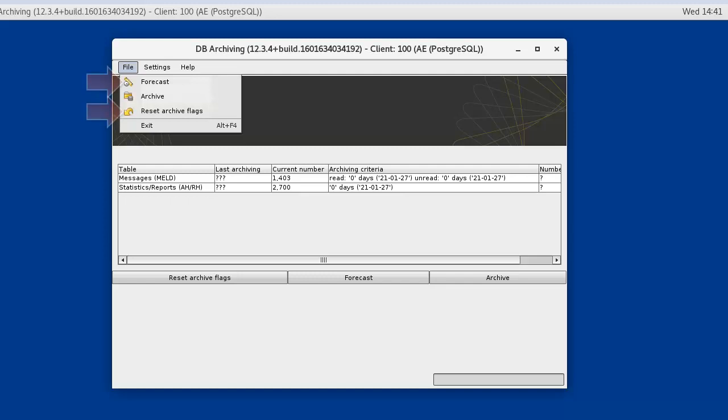Remember these two functions. Forecast will produce a forecast of the records that can be archived, but this requires at least one archive run. You also have the option of resetting the archive flags and redefining them with new criteria.